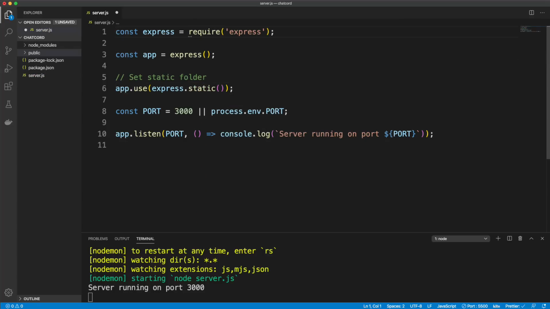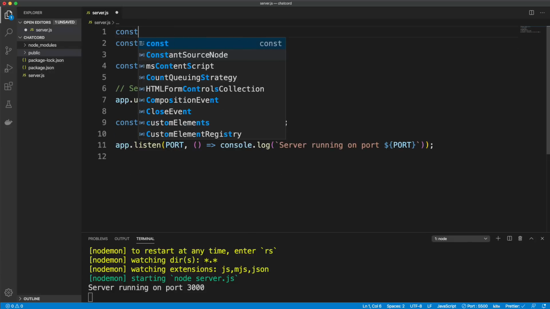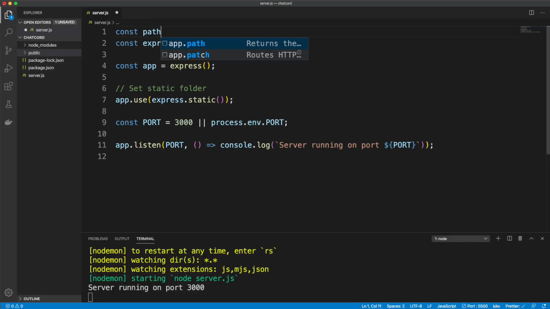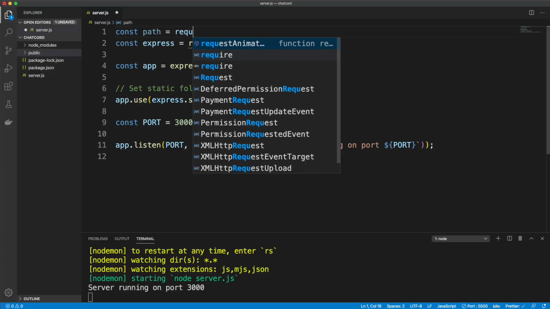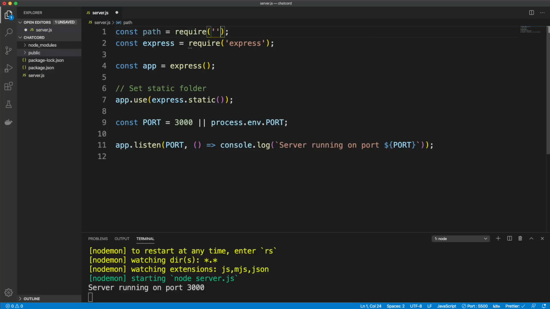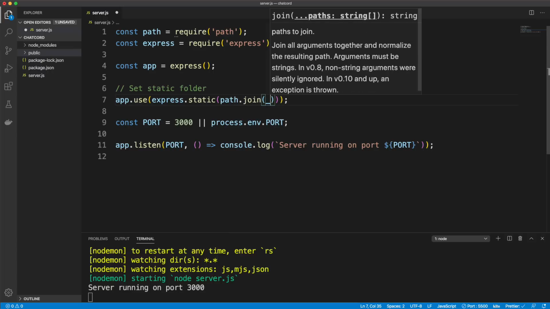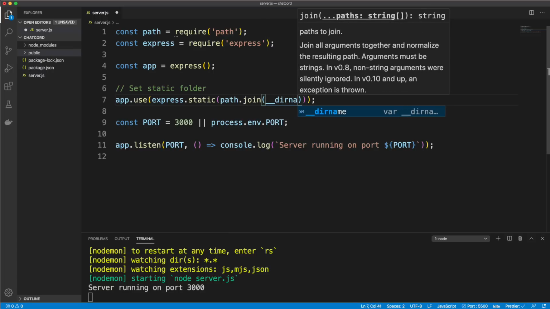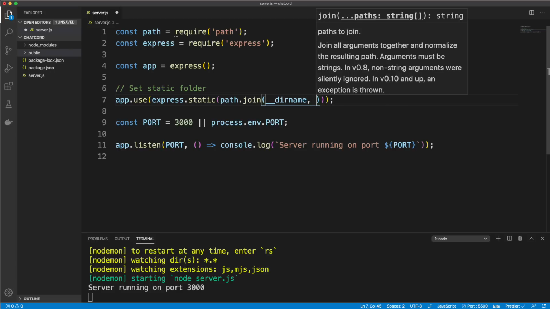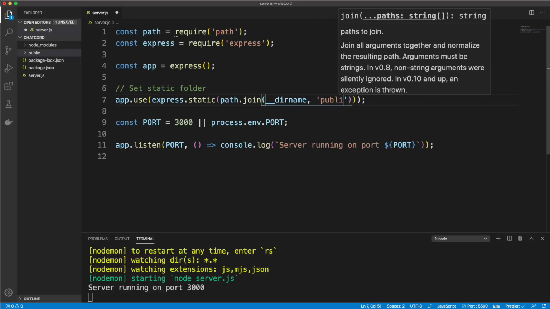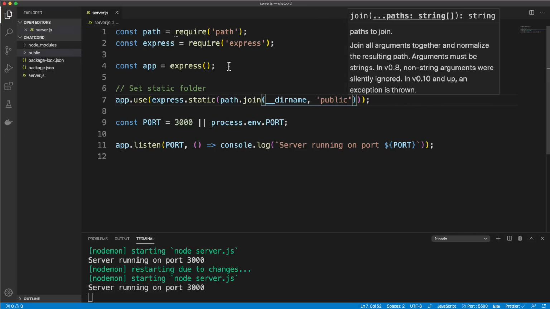And I'm just going to use the help of the path module, which is a Node.js core module. So I'm going to bring that in. We're going to require path, and then inside here we can simply say path.join, and we want to join the current directory, so __dirname, and then the public folder. And that sets it as our static folder.